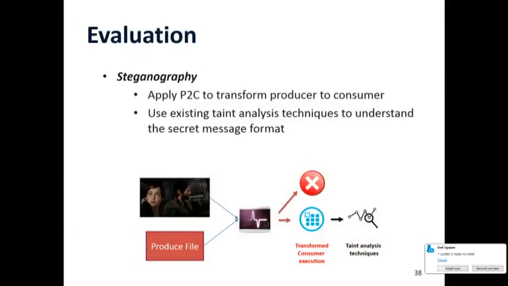All right. And also we have some set of potential programs. We don't know what kind of program exactly can inject the hidden message to the image. So we have a set of programs that may inject or not. So we use these two, one image file and a set of programs, and feed them to the P2C, and see whether it can generate a transformed consumer execution or not.